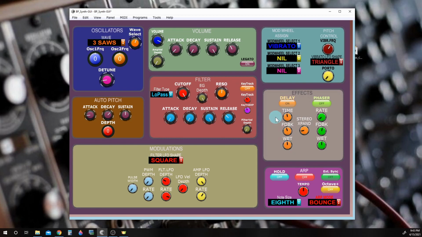The time control knob is essentially how long of a sample we're taking to make an echo. When we have it set very short, we have a very short sample. Increasing, we have a little bit longer sample. A little bit more. A lot more. To the point that we can play a couple notes and it repeats.